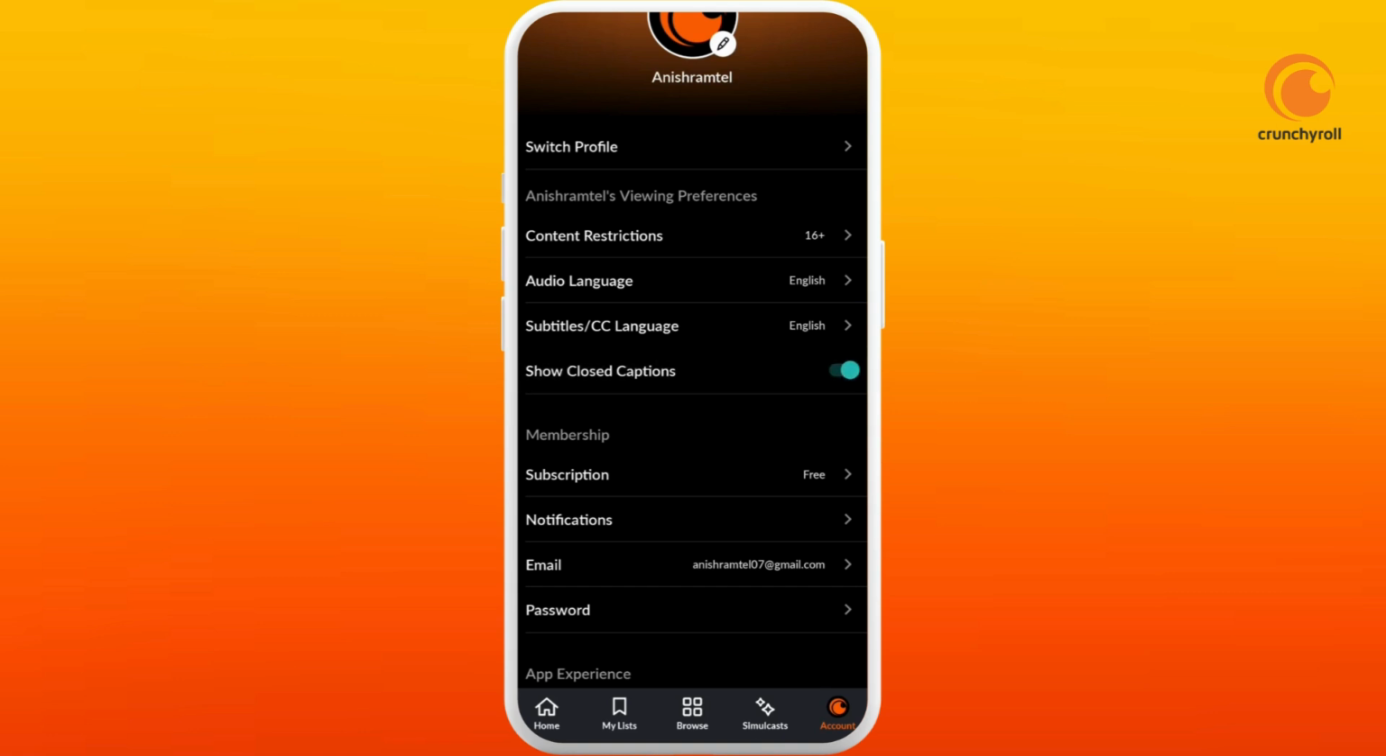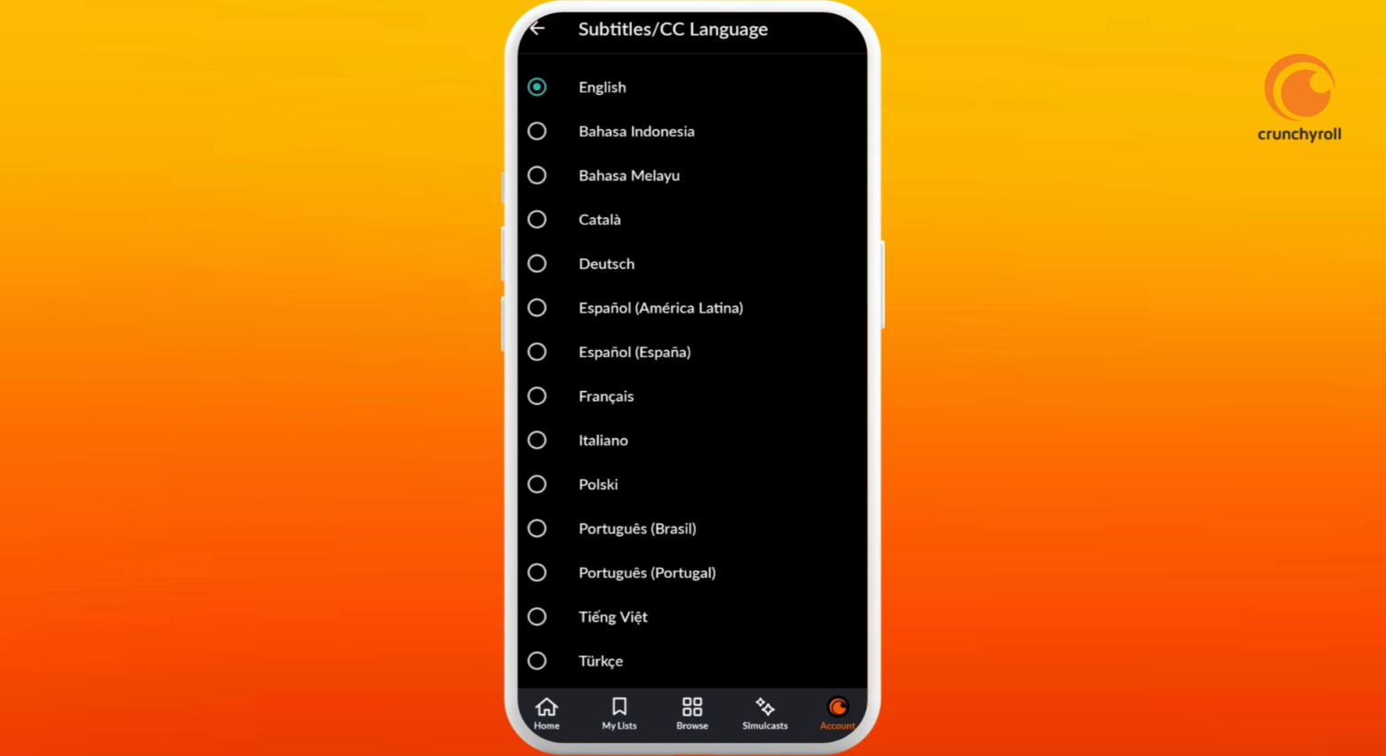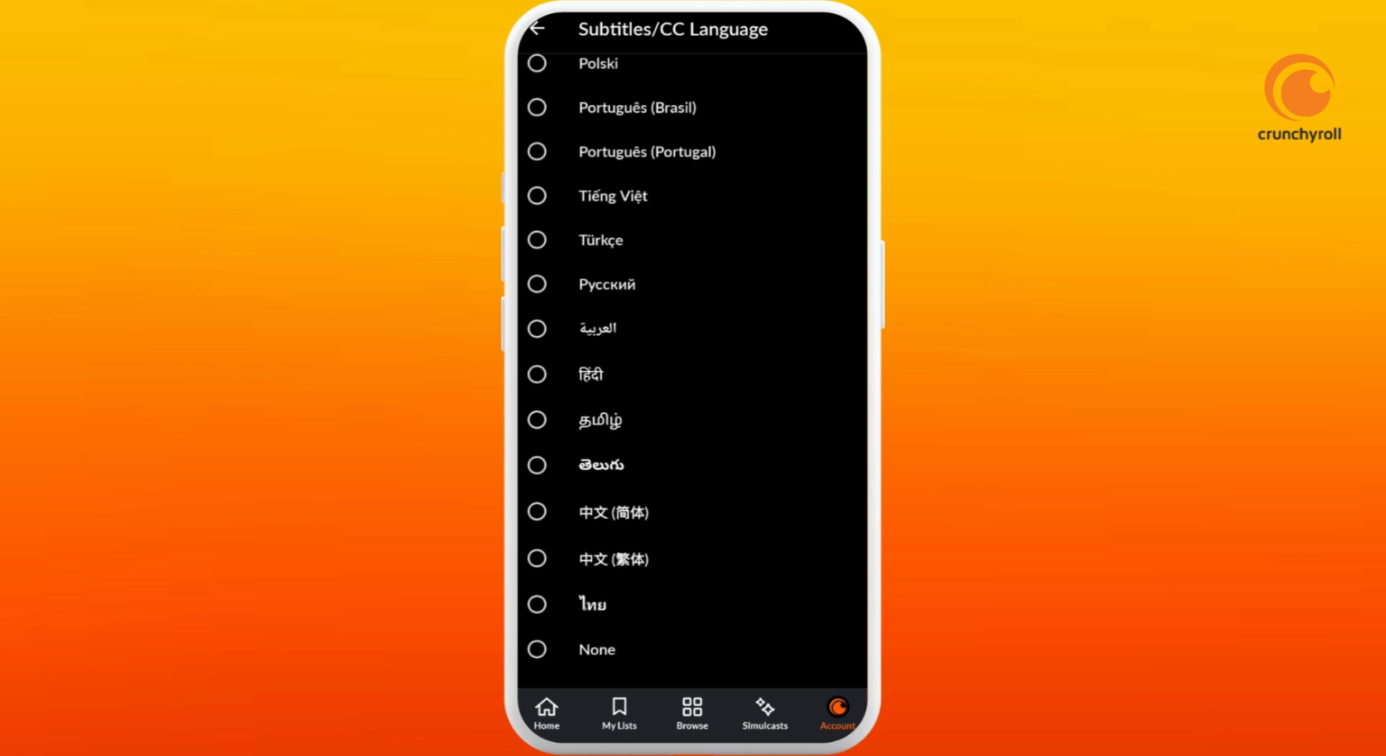And most importantly, you need to select what language you want in the caption. So right above that, you can see the subtitles section. And currently it is selected to English. If you tap on it, you'll see a list of languages that you can choose from. So you can select your preferred language over here.